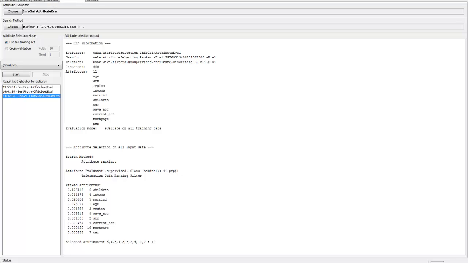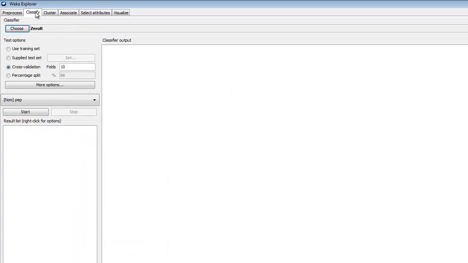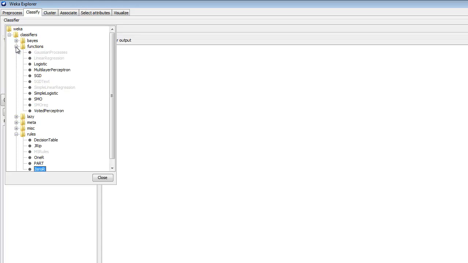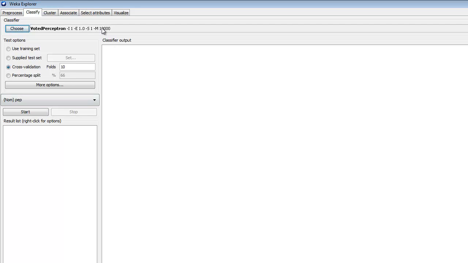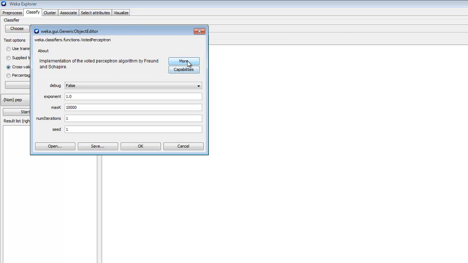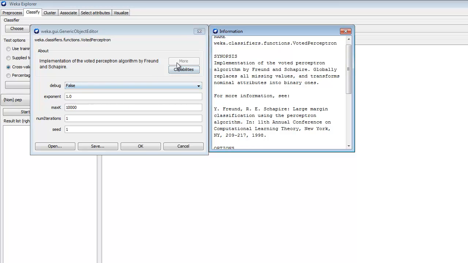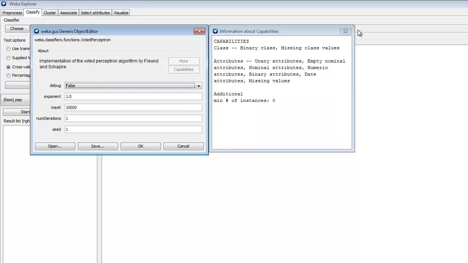Then in order to do classifications, I come over here to Classify, and I've got all the different algorithms, including many, many more than what I had in Excel. So if I wanted to do a neural network, this voted perceptron is a neural network. If I double-click on this, I can learn about this algorithm. In fact, many times it gives you where to go read about it, and then also what it's good at, right?